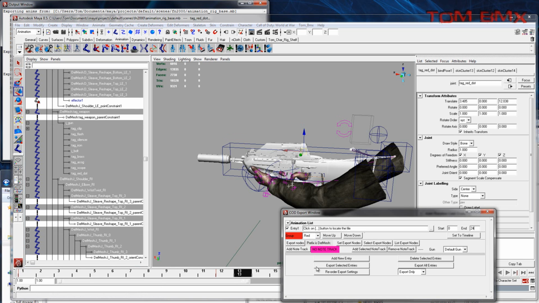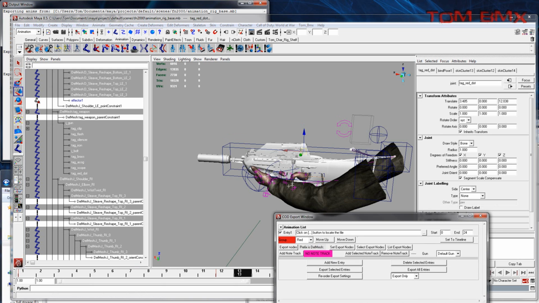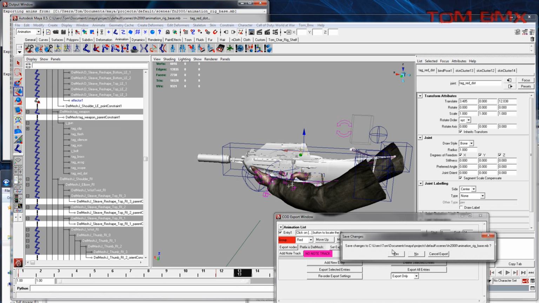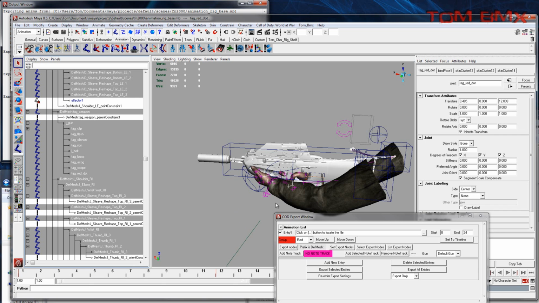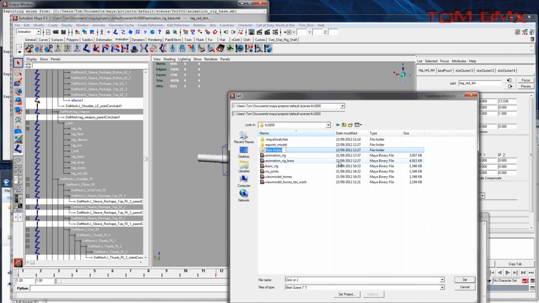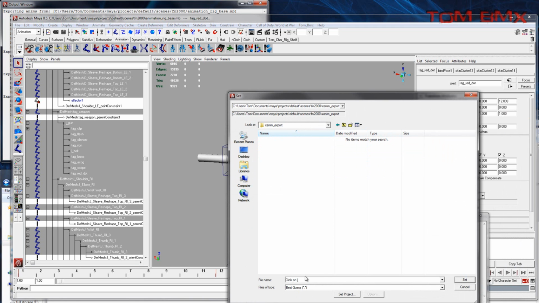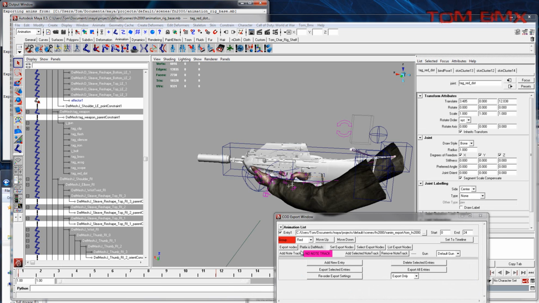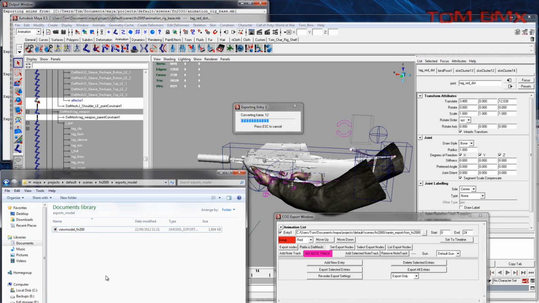So it's set export nodes. We're not going to have a note track. That's pretty much it. Actually, I should have set a file before doing that. So it's done that. Let's just create a new folder for the animations. Just name it whatever you want. Just going to export that again. So we've got our animation.